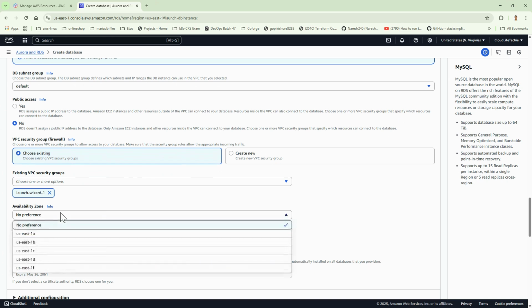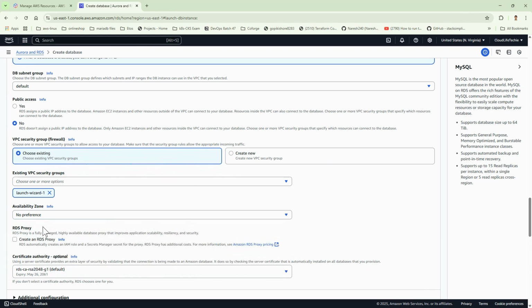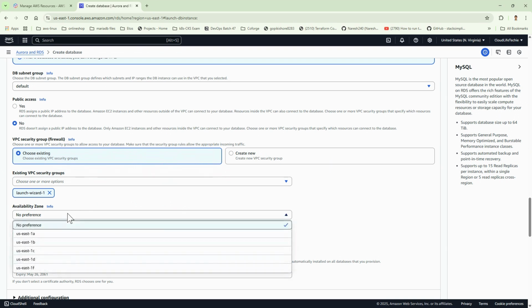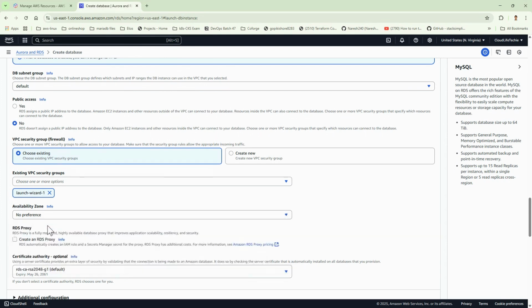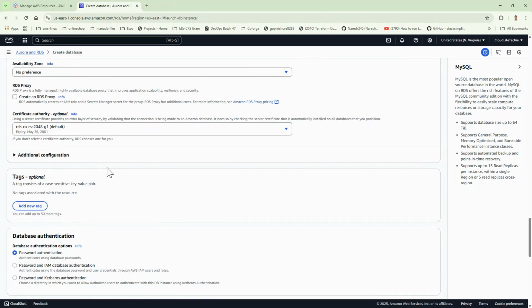And availability zone, you can choose any availability zone because it's a single instance. We are not using a multi-AZ RDS, so I'm selecting no preference. If I choose no preference, it will configure the database in any of the availability zones. Currently we have 6 availability zones in North Virginia. The RDS will be created in whichever availability zone has the resources available. And RDS proxy, we don't need it, so just leave it as it is.